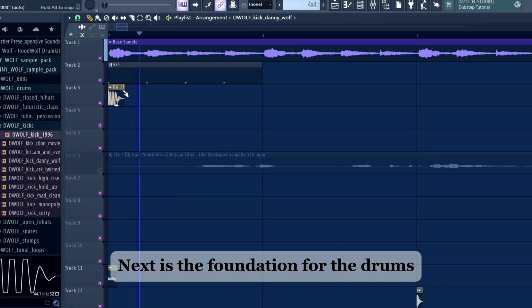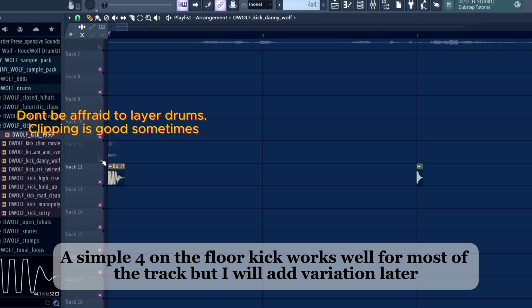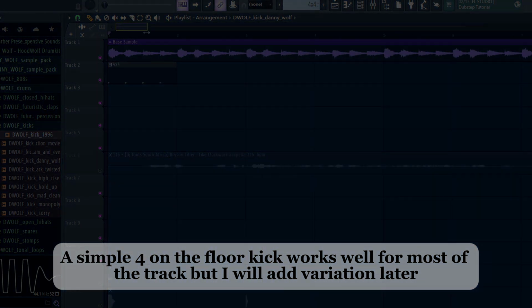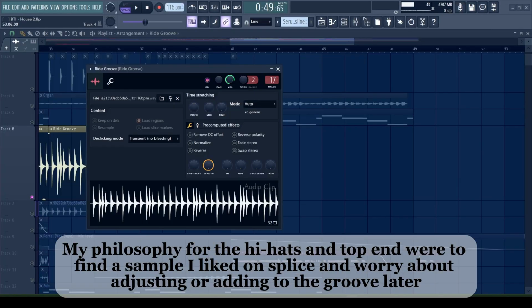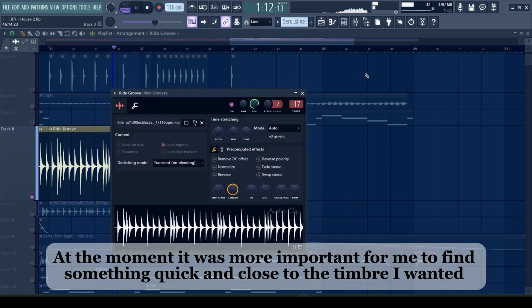Next is the foundation for the drums. A simple 4 on the floor kick works well for most of the track, but I will add variation later. My philosophy for the hi-hats and top end was to find a sample I liked on Splice and worry about adjusting or adding to the groove later. At the moment, it was more important for me to find something quick and close to the timbre I wanted.